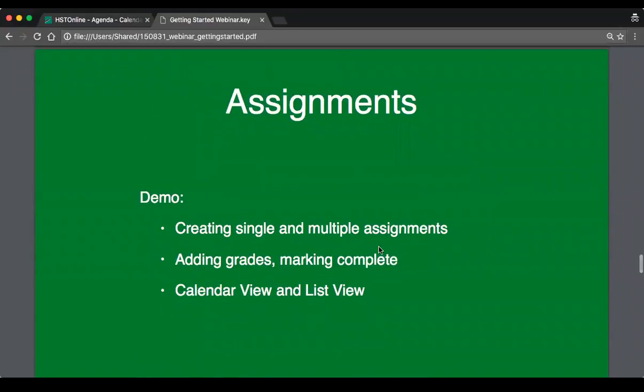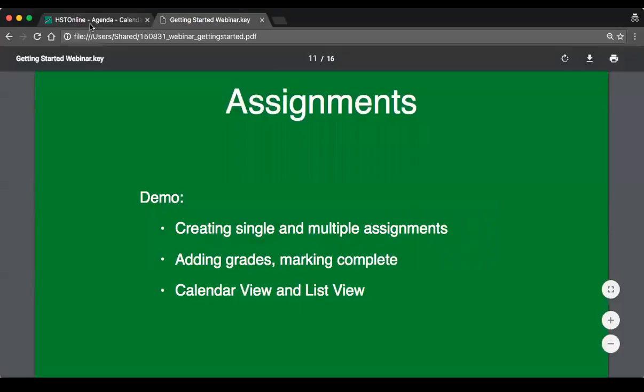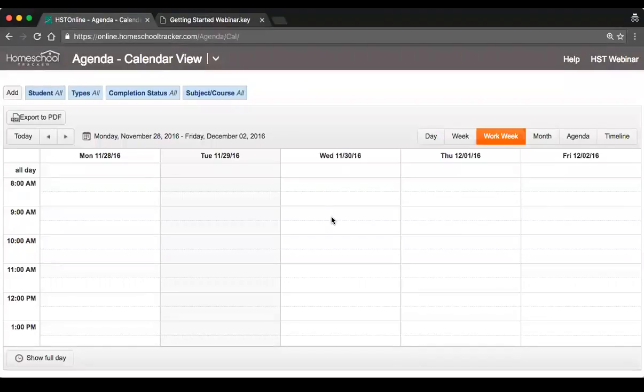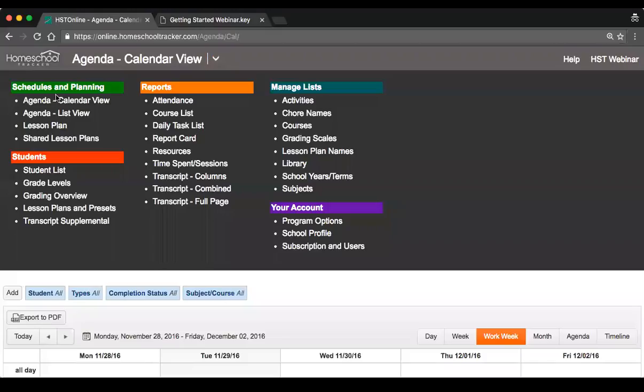So we're going to do a little bit of demo on assignments now. We'll create single and multiple assignments. We'll add grades to them and we'll mark them complete. And we'll do that both from the calendar view as well as the list view. So I'm going to jump back here to Homeschool Tracker, and from the main menu, I'm going to jump to the agenda calendar view.